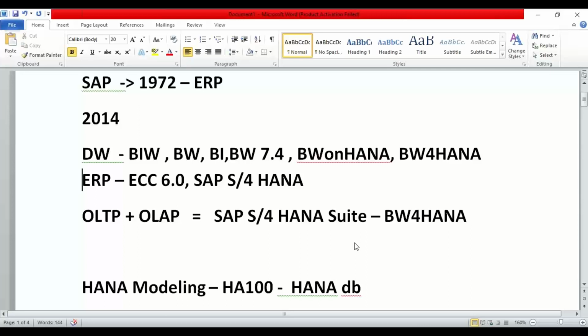So they might be combined and then we consider it as a part of the S4 HANA suite. But technically, BW for HANA is different. So let me give you this introduction. For example, can we tell it as OLTP was for ECC and OLAP is BW? Exactly. Now, after the introduction of HANA, S4 HANA takes care of OLTP, and BW for HANA takes care of OLAP. Exactly. Perfect.